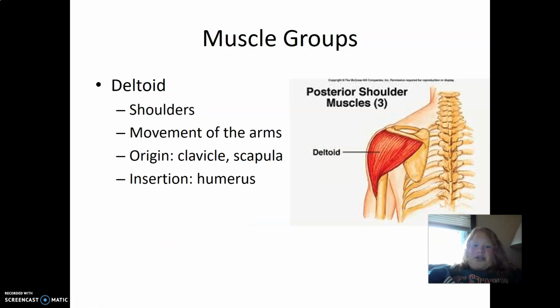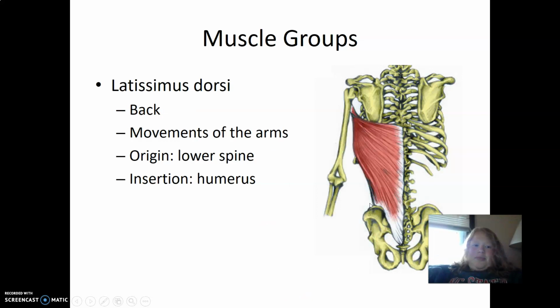Your deltoid. Your deltoid is in your shoulders, that big muscle on the top of your shoulders. It moves your arms, and it originates on your clavicle and scapula, and then inserts down on your humerus. Latissimus dorsi. It is in your back. It does movements of the arms. This one's super interesting to me because it originates all the way down your lower spine, and then it actually inserts on your humerus. So it goes through your armpit to insert on your humerus, which is super fascinating.